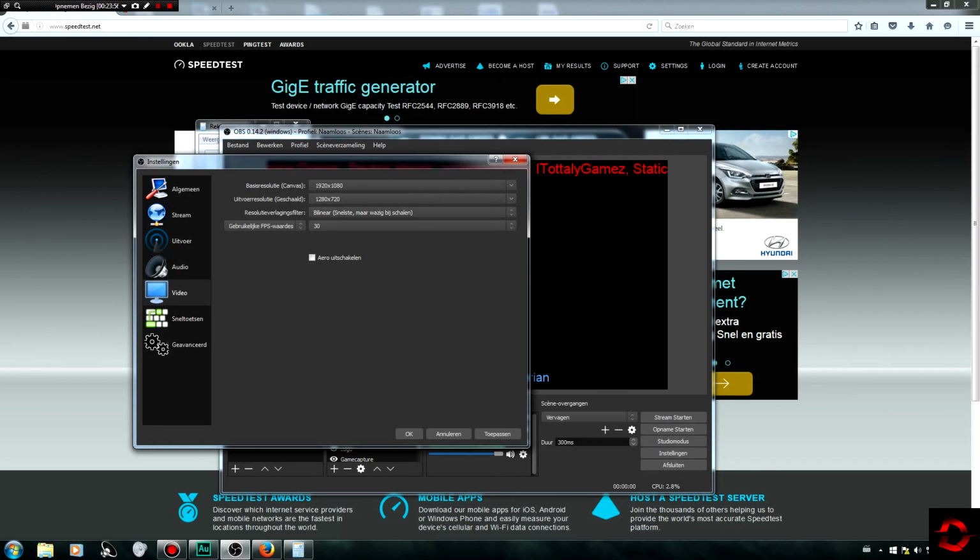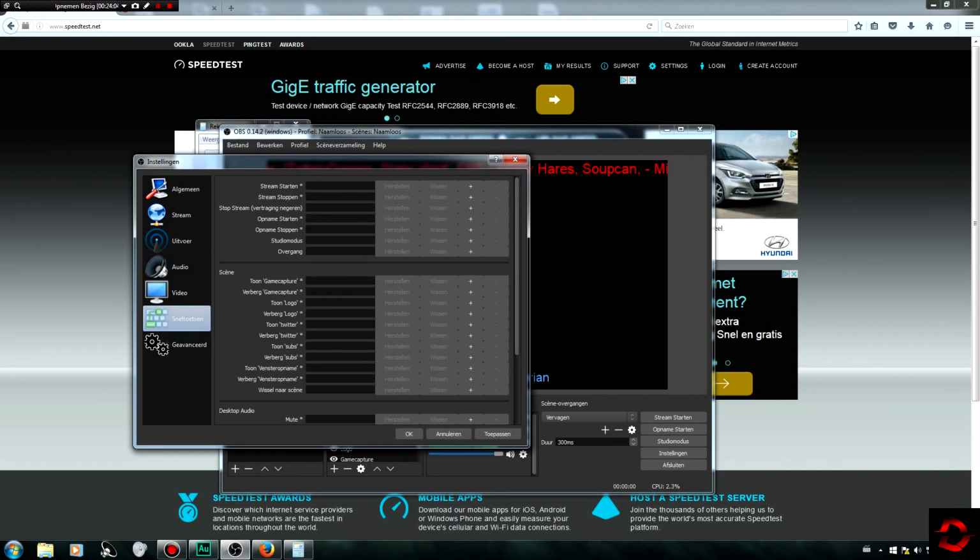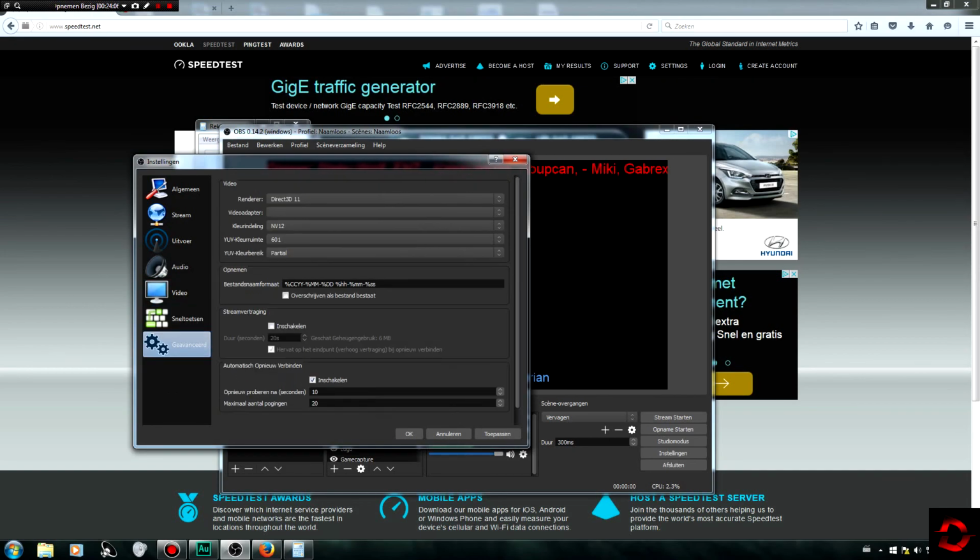So I have it on billionaire and on the fastest, but it's going to be blurry if I'm moving a lot. So this is my basic resolution, the resolution I'm streaming on, and the FPS. Then we have keybinds, nothing special, and then we have the advanced tab. I didn't do anything with this. You can slow down your stream if you want to.